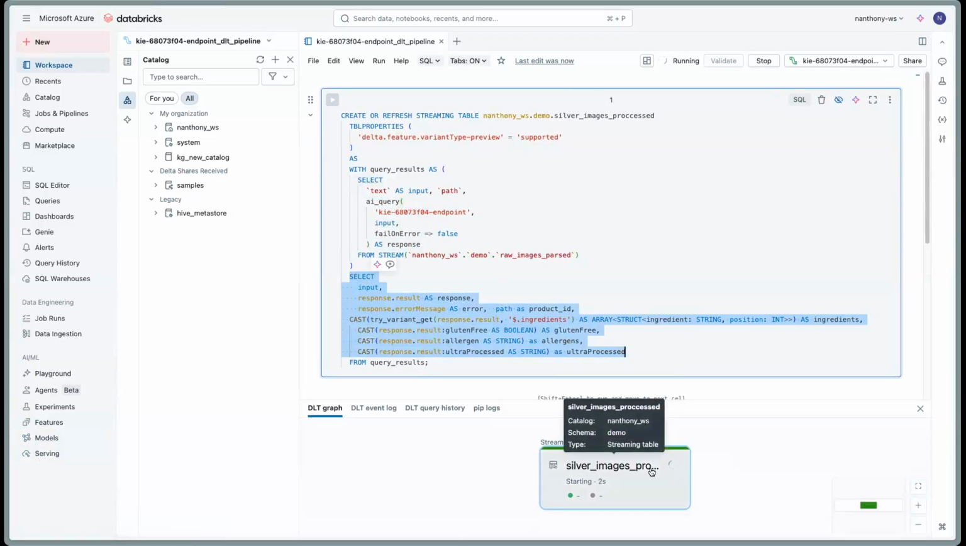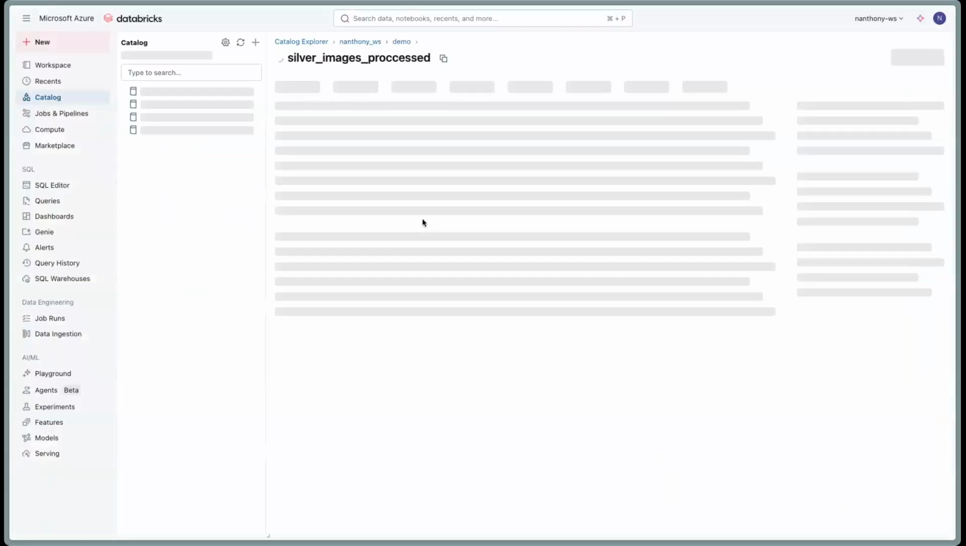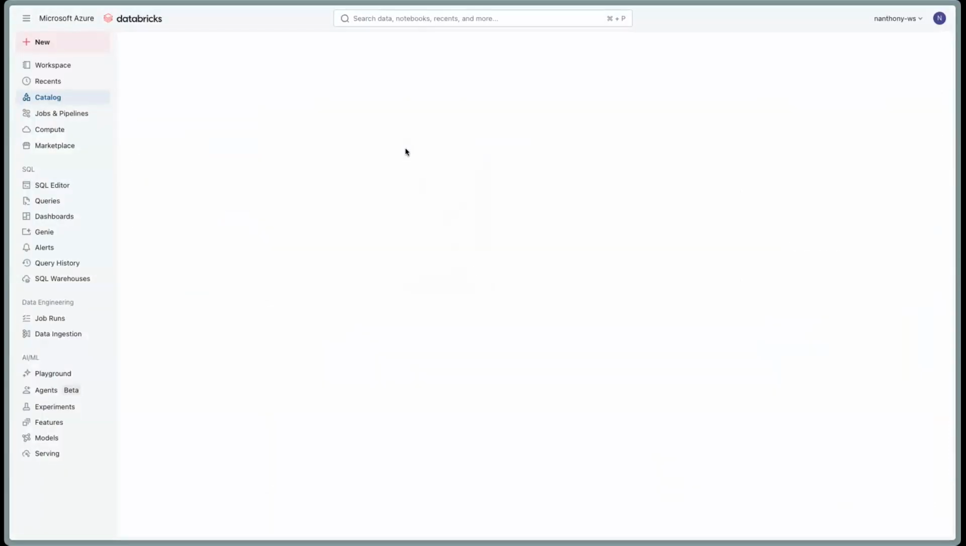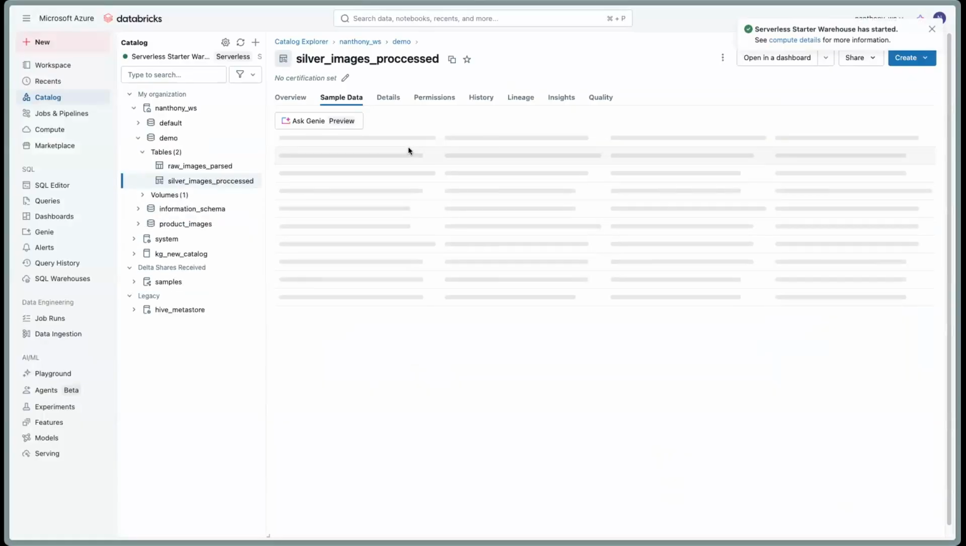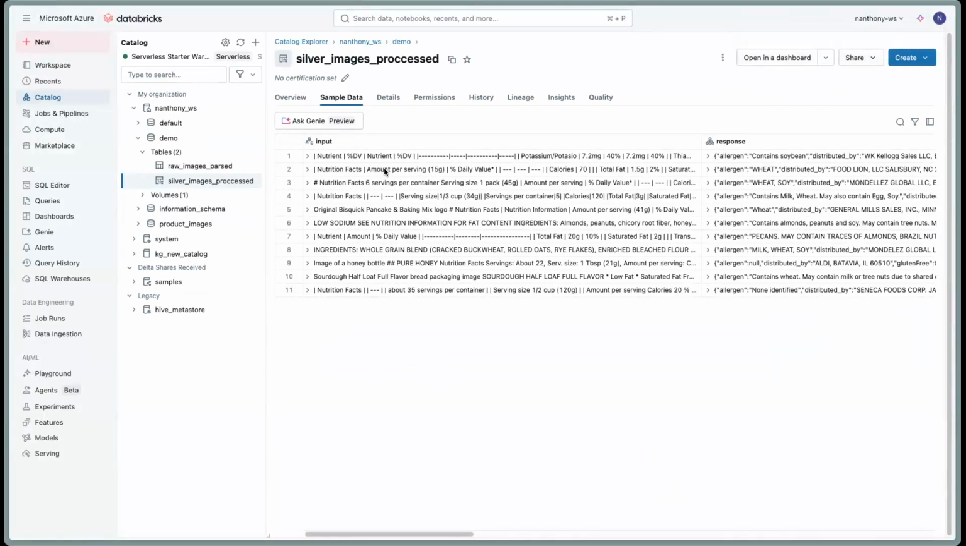All right, so now that this is done, we should be able to come over to the demo and see the resultant table with our process data. There we go. So the process data has shown up.